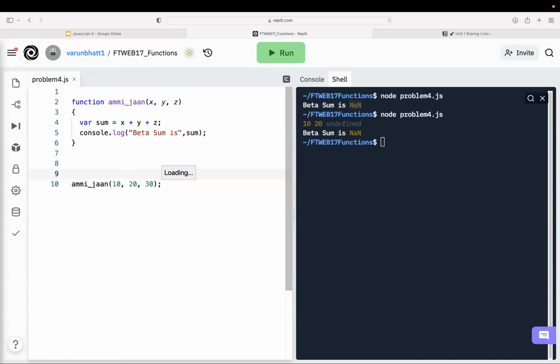You can also call it this way. If I say a equal to 10, b equal to 20, c equal to 30, you can also call Ammijan with this.